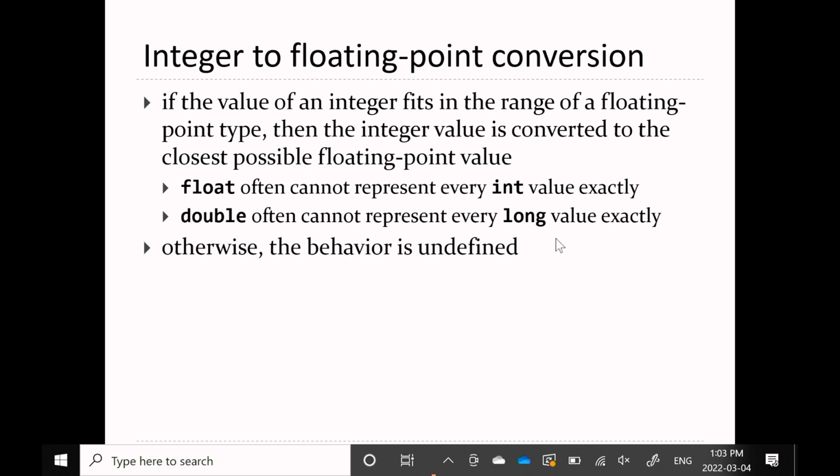Similarly, long and double both occupy 64 bits, right? But there are long values that cannot be represented exactly using double. So when you convert your long to a double value, there's no guarantee that the corresponding double value is exactly equal to the original long value. If your integer does not fit into the range, then the result is undefined.